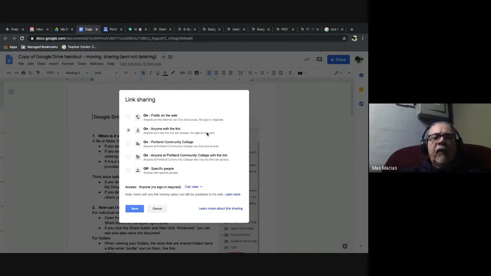This one right here, anyone with a link, no sign-in required. Anybody in the world who has access to that link, they get it in a chat, it's on a web page or whatever, they get that link and they click on it, they can come to this document. No sign-in required. Now, down here is what people can do when they get here. So public on the web, if they come, they can see it. You can really limit what people can do, right? It's public on the web.